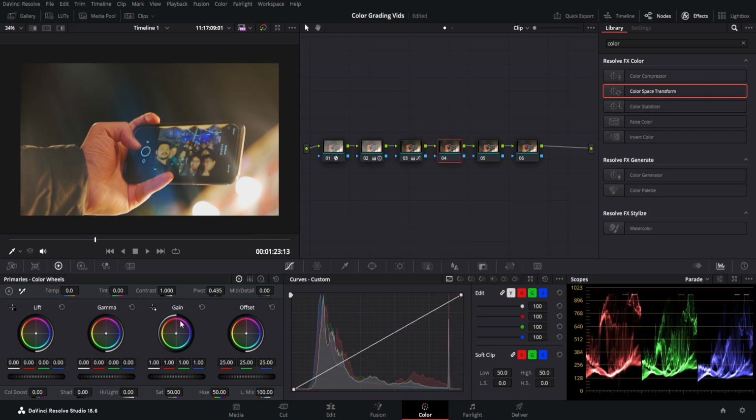So I think for this scene, we're just going to do another little orange and teal kind of look. So introduce some yellow, some orange into the highlights, into our gain. And same thing for the gamma. And then with our lift, just bring it down over here to the teal side. And then that should make it stand out a lot more.